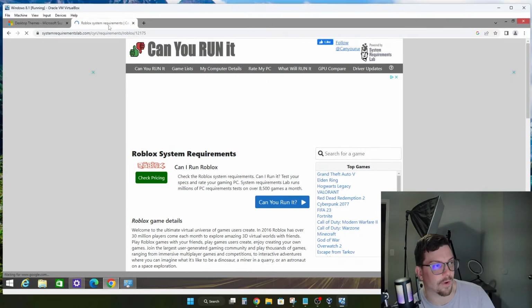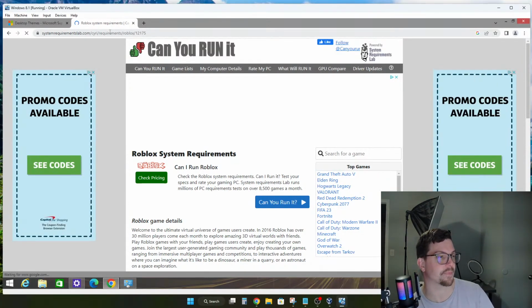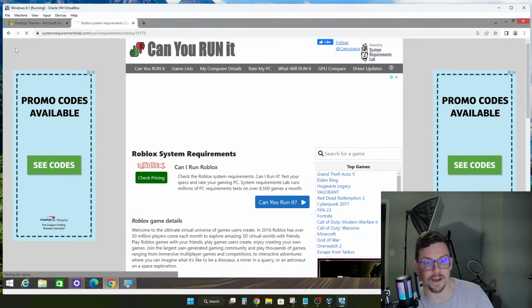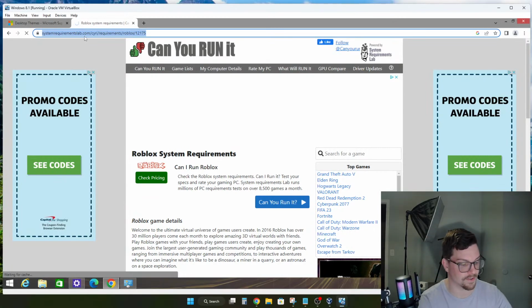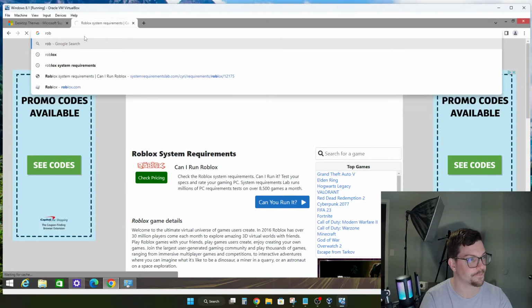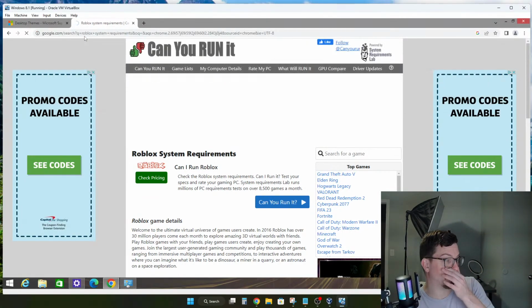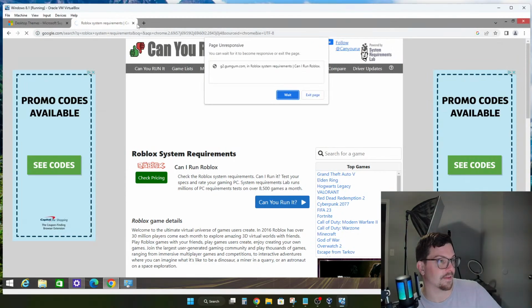I want to check their actual website and see if it says they support it. God, look at these ads. I forgot what the internet looked like without an ad blocker. It looks terrible. All right, let's try this. Roblox system requirements. Let's do that. Oh my God, this is terrible. What is going on here?